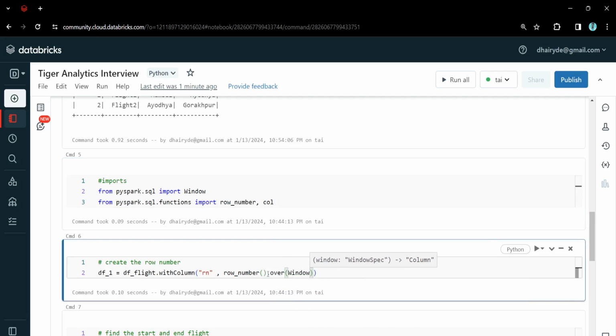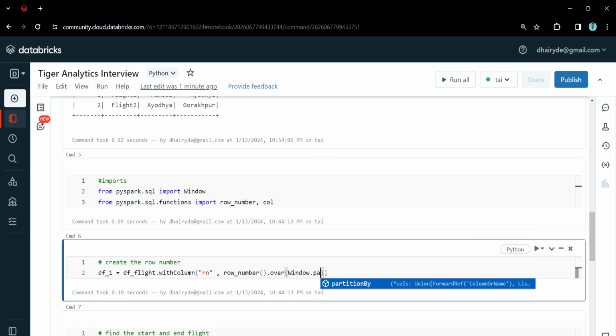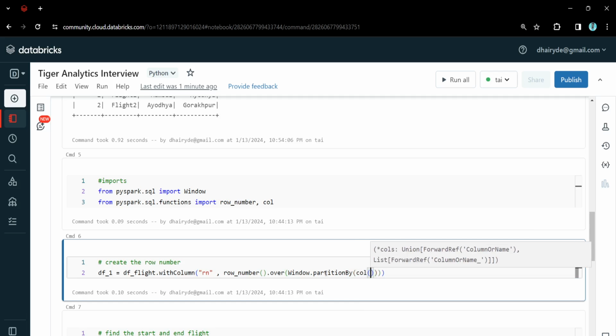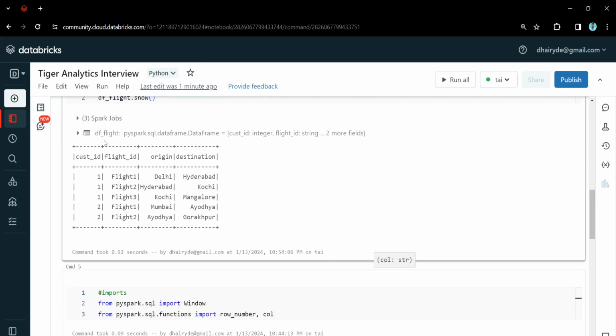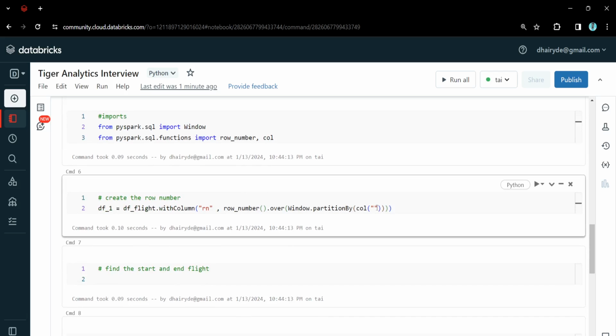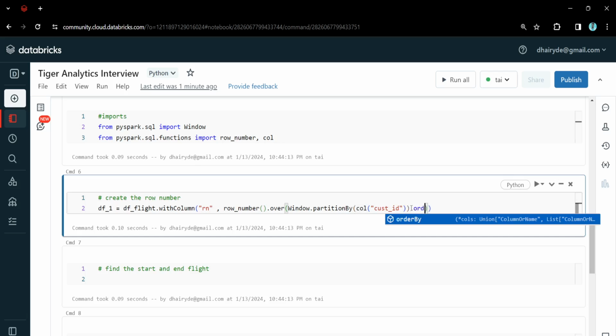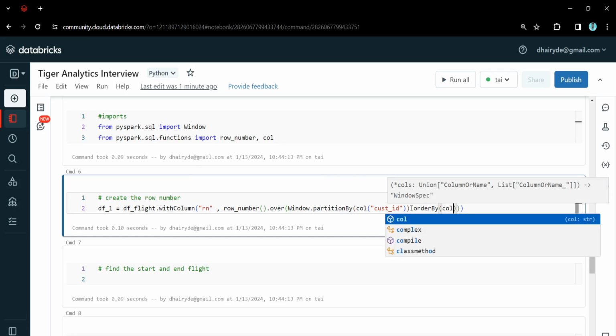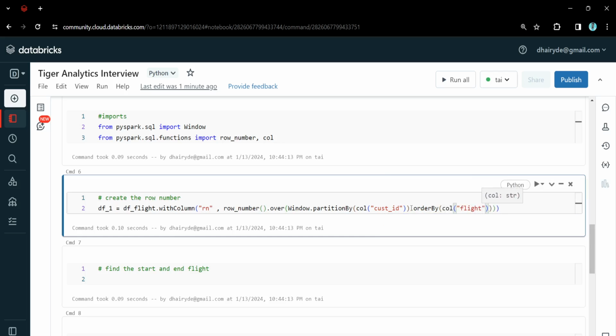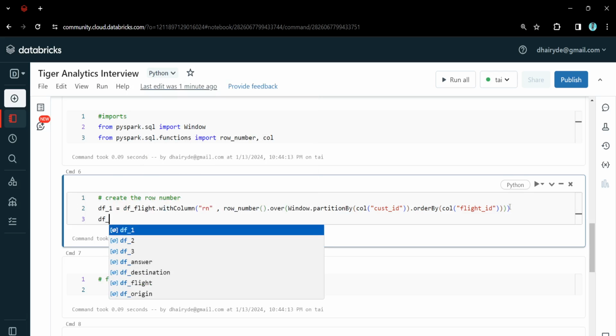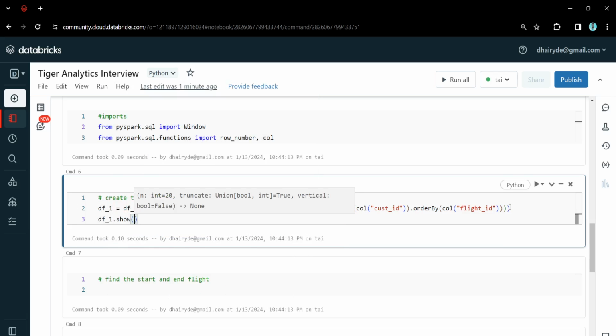Okay, so we can write here dot over and let's create the window. So window is very simple. As I explained, we will partition the data. Window dot partition by, we will partition the data on customer ID, right? So let me write over here customer ID, and then let me see the bracket properly, and we will order the data, order by on what? Flight ID. It's simple. So we can write flight ID, and let's print this. Let us see if we are getting it properly.